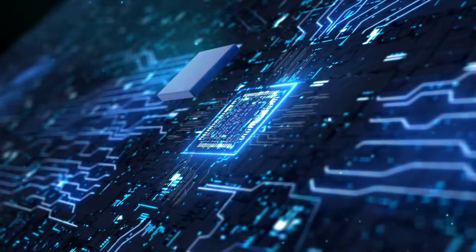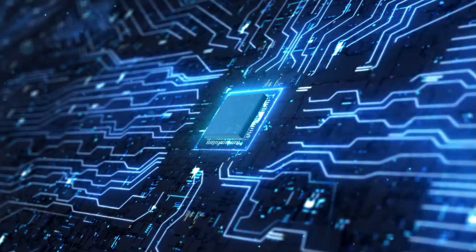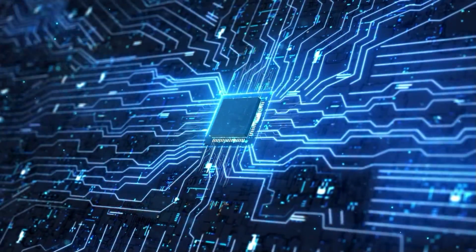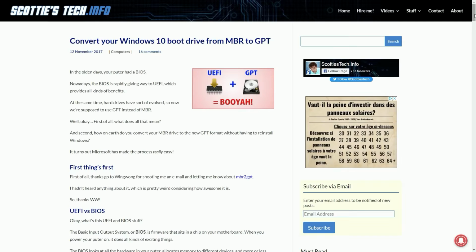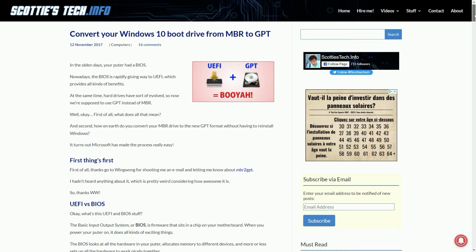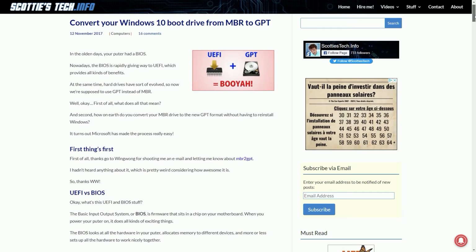CSM is another function of your motherboard's firmware that allows you to boot either the old BIOS way or the newfangled UEFI way. And sometimes a combination of the two. If CSM isn't enabled, then the firmware can't actually find your boot drive, and then you're stuck. If you want to convert your MBR boot drive into a GPT drive, see the instructional article that I just mentioned. The link's, of course, down below in the description.